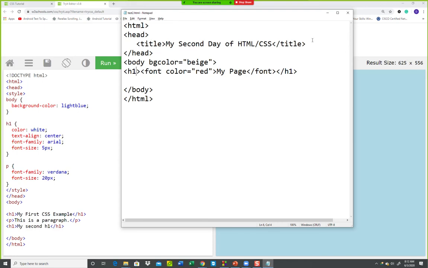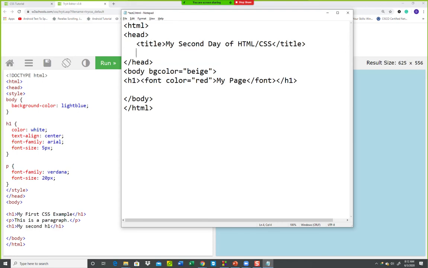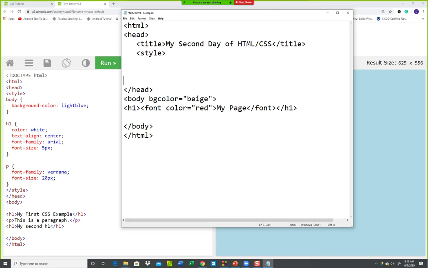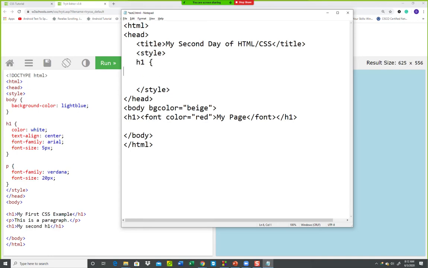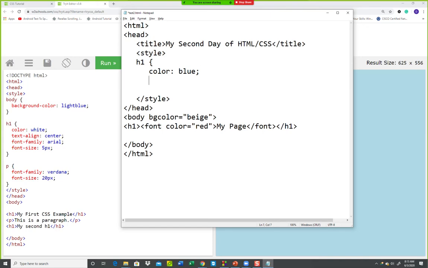So over here, up here after title or before, doesn't matter where, I'm going to define my style sheets. And I'll close the style sheets. And I want to do H1. You don't have to have the brace on the same line. Again, the formatting of it is whatever you want to do. And I'll say color blue. And then do my closing curly brace for H1. Now let's save that.